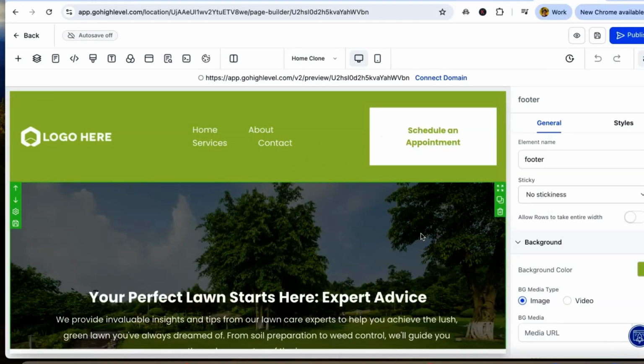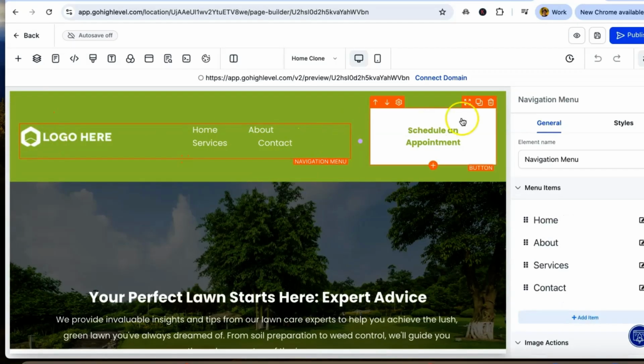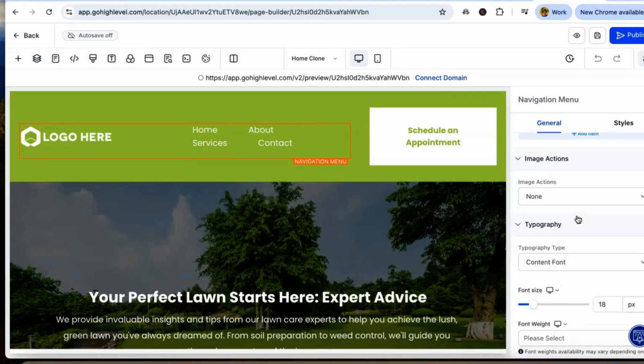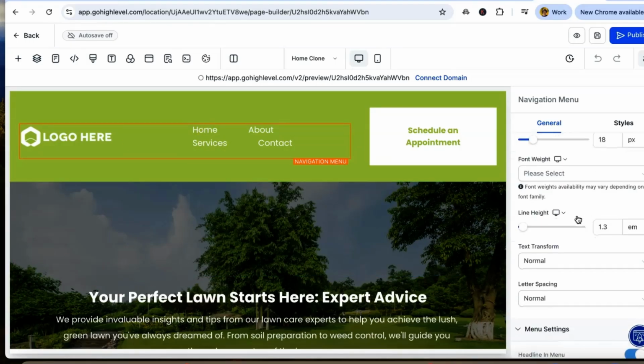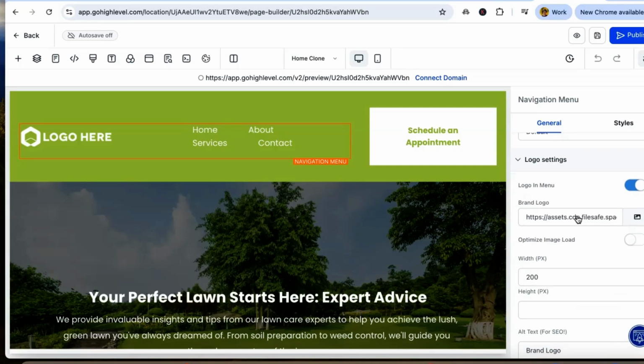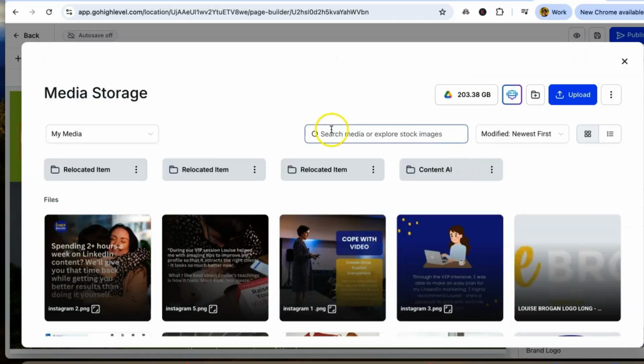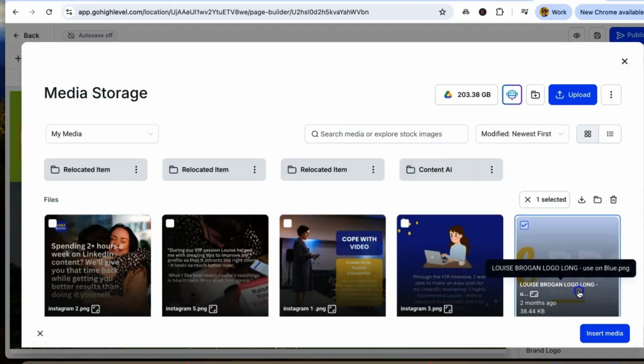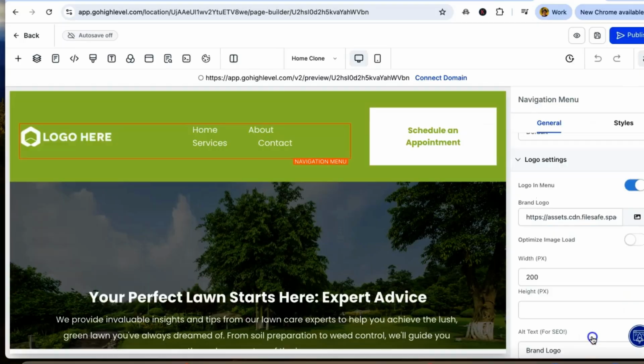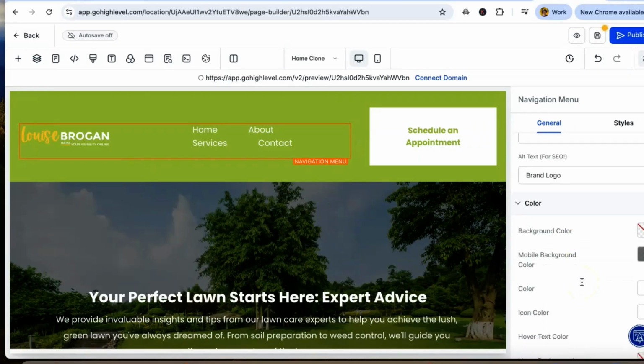So this is where then you're going to add in your own content. So your logo goes over here and you click on that area and you scroll down the right hand side, menu settings, logo settings, and this is where you will add your logo. So you simply click on this button here and you will add in your logo. So I will put my own logo in here, even though I'm not a lawn service. I'm going to click insert media. And now my logo has appeared. That is how simple it is to add in the different sections.